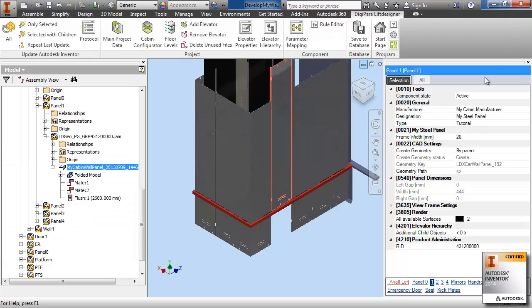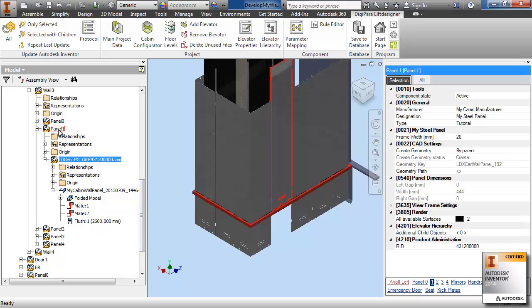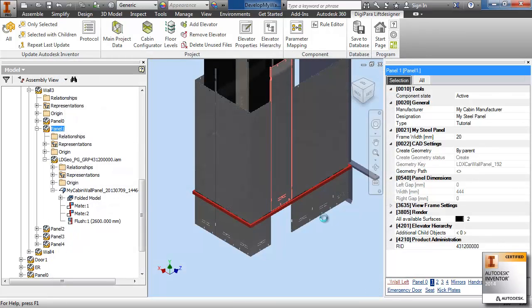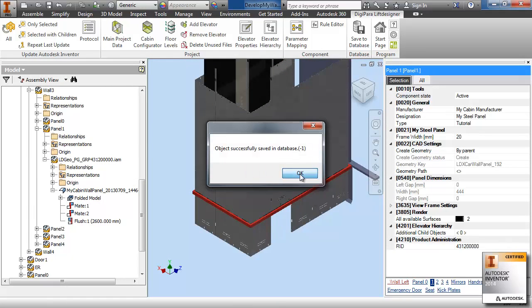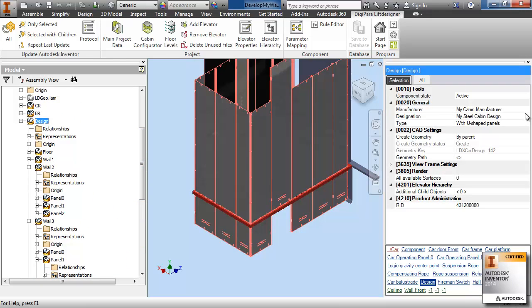So this is not an iLogic course here, so you're really recommended to have a look at iLogic. Now we have to save this panel here, so I go to the panel and save it to the database. This is saving the modified component back to the database. I click on save, and everything is saved and updated. Successful.